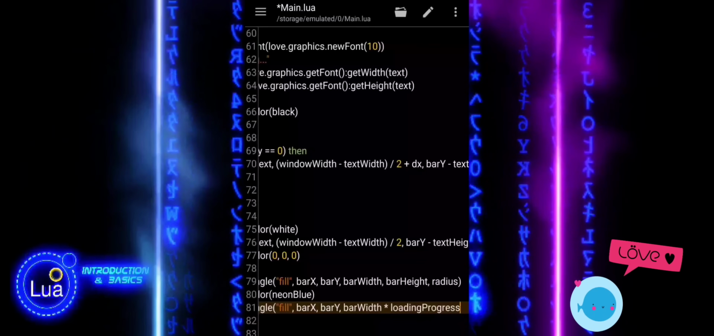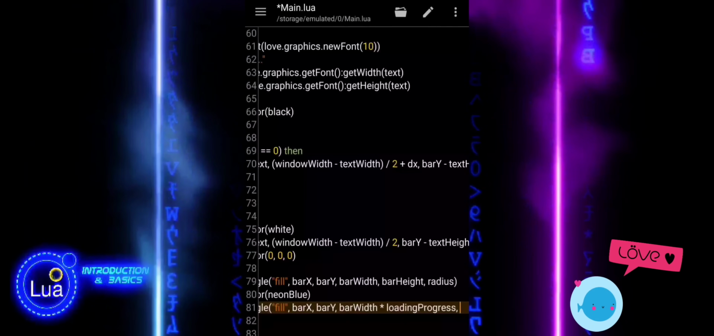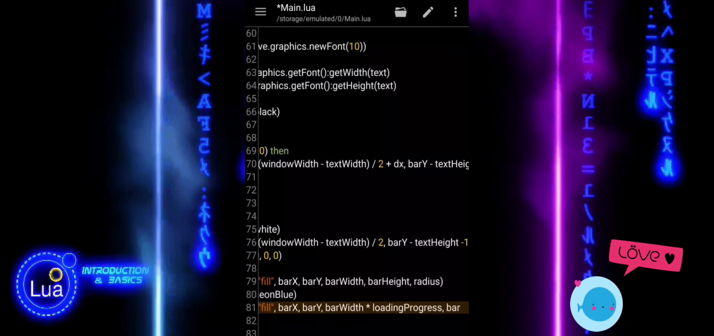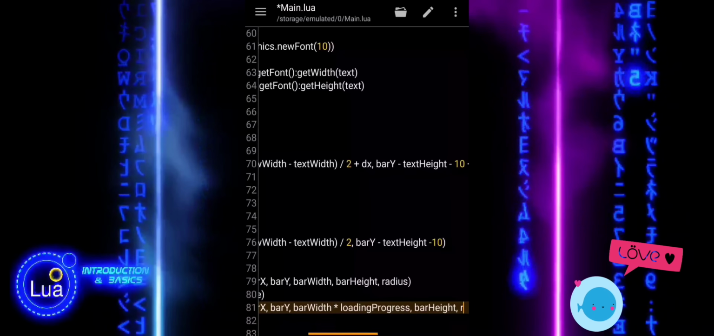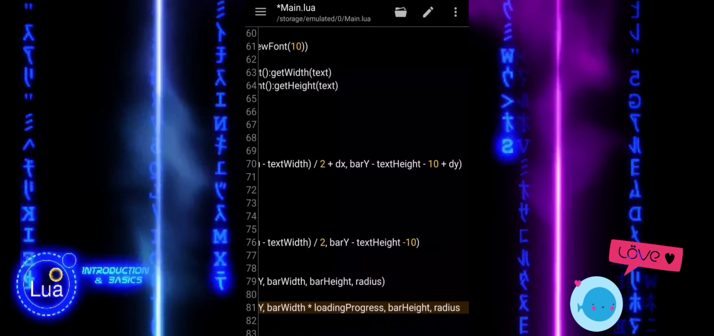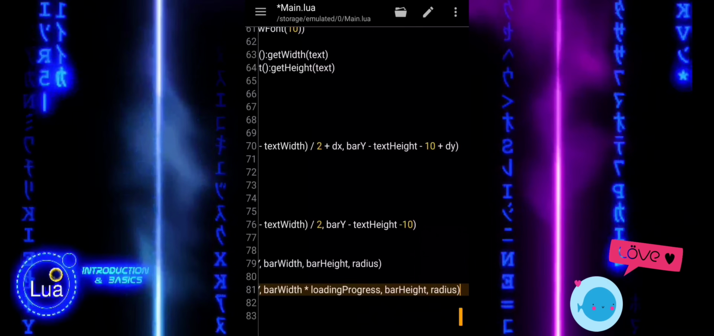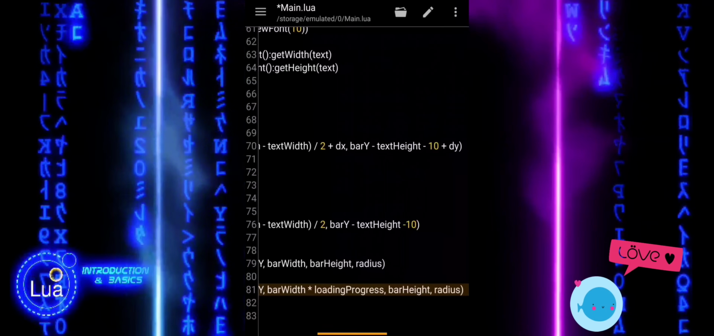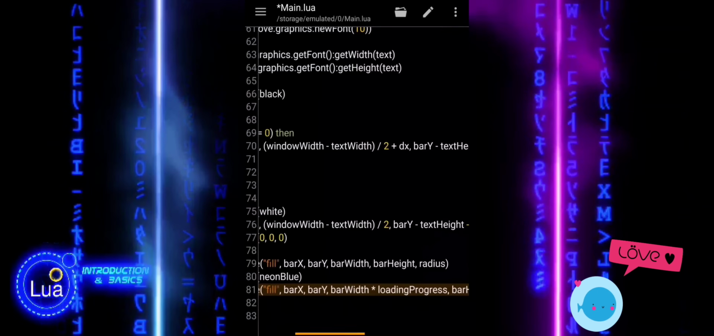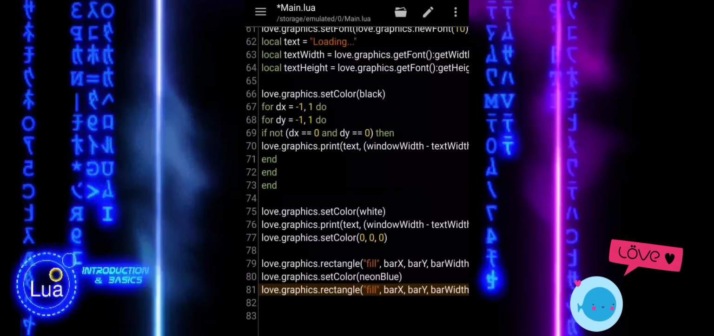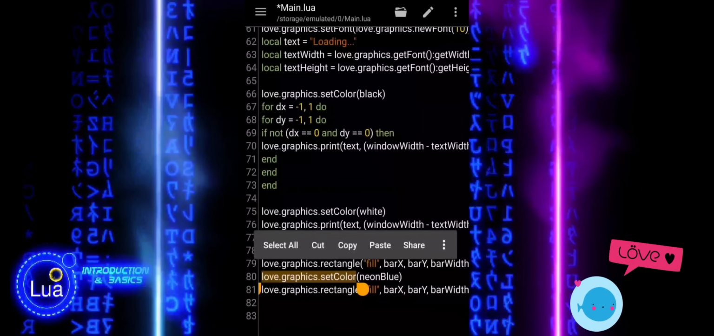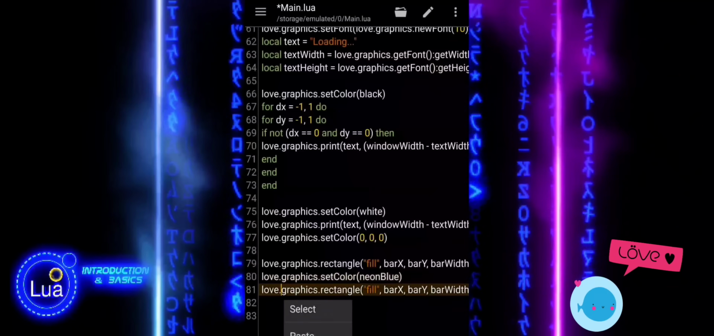Next, we draw another rectangle using LÖVE2D rectangle with the fill mode. This rectangle represents the progress bar itself. The width of the rectangle is set to bar width multiplied by loading progress, which means the width of the bar increases as the loading progresses. The height of the rectangle remains the same at bar height, and the radius ensures the rectangle has rounded corners.